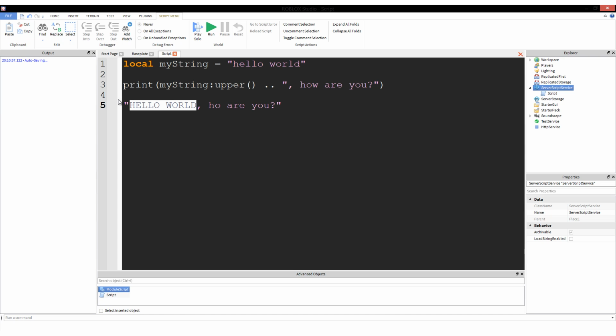Now, characters that can't become uppercase, such as underscores, and by the way, this is wrong, there we go, how are you? Underscores or numbers, those will stay the same. But letters that can be uppercased will be uppercased. How are you? There we go. That is my string upper.